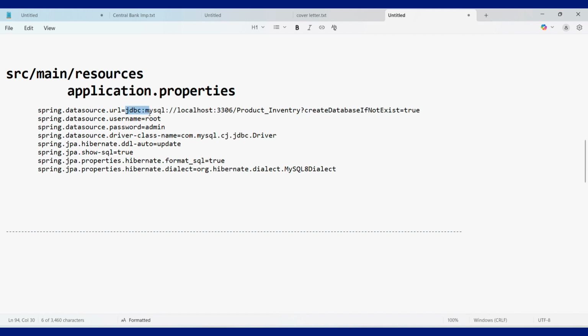spring.datasource.url is jdbc:mysql://localhost:3306, where 3306 is the port number, and then the database name. I just take product inventory here. We just change product inventory to system as well. Okay, and createDatabaseIfNotExist=true. That means if this database is not present in my MySQL, it will create the database. If it's present, then it will not create the database.